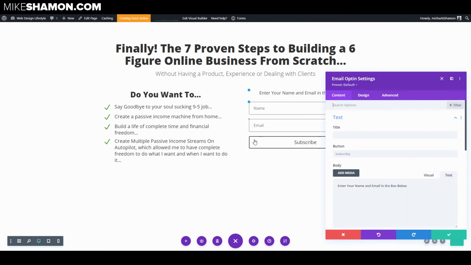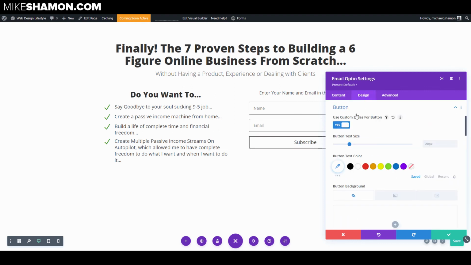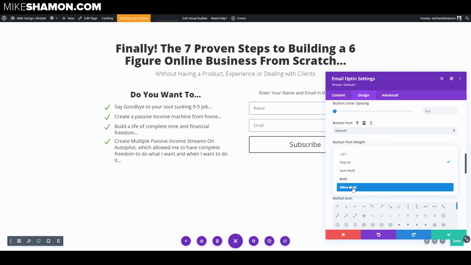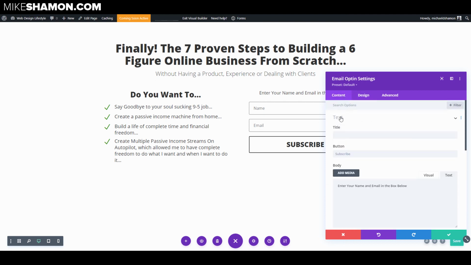Let's go back into our settings here and do this button. All right, this button's pretty easy. We're going to use custom styles. So we're under design and button. The text size, we're going to put this up to about 28 or so. Then we'll go down here and change the font weight to ultra bold, and make it all capitals. We'll go back to content and text, and we'll change the button text to get instant, or get the report now.